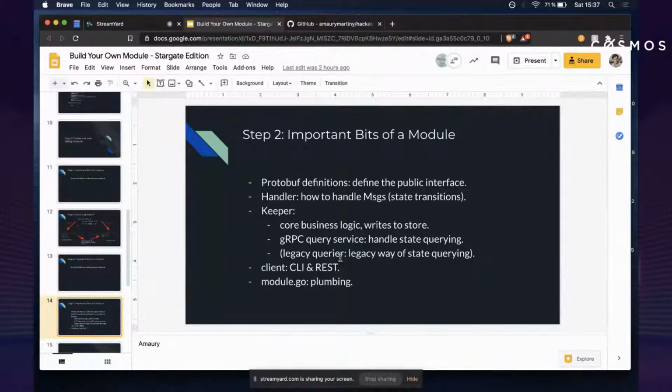So just for you to know, the legacy query is still here right now, not to break too much backwards compatibility, but it will be removed in a future release of the Cosmos SDK. So yeah, these three parts I would say are the most important parts: protobuf, handler, and keeper.